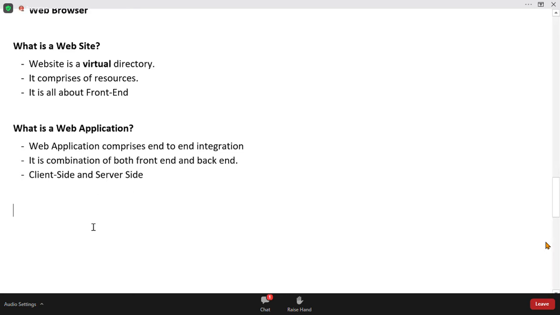A web application has more scope, because it is a combination of both front end and back end. Our main intention as a full stack developer is to build more than a website. That is why we should know the difference between a website and a web application. But first we will start learning the front end, then we can go into the back end.